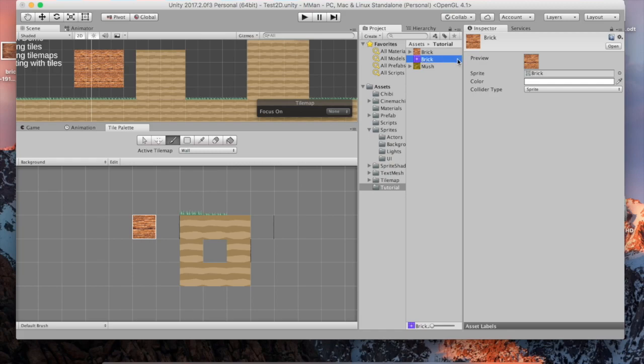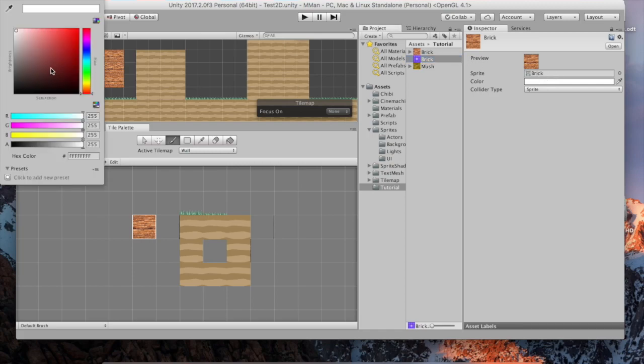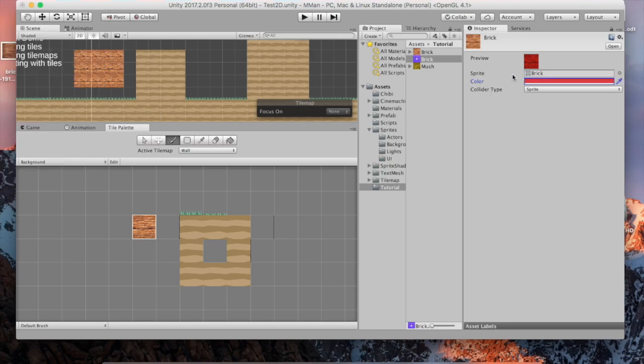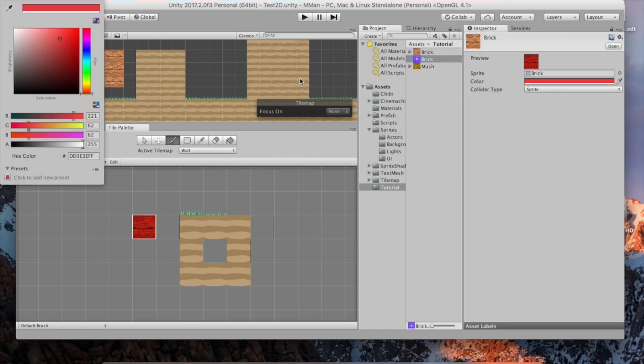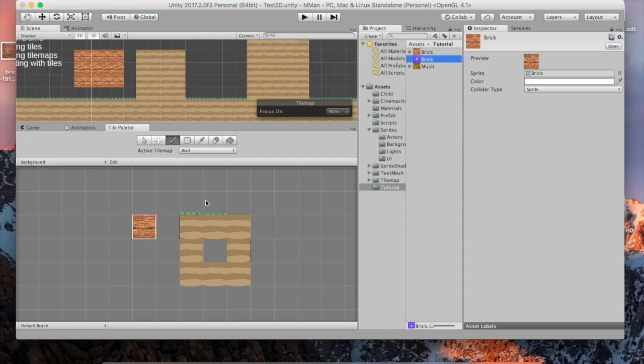But real quick, let's look over at the inspector on the tile file itself. You've got a couple different things. You've got the color, which you can change. Here we go, making this brick reddish now. I just needed a second to update. Or moving that back to white.